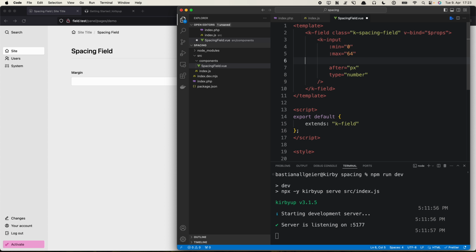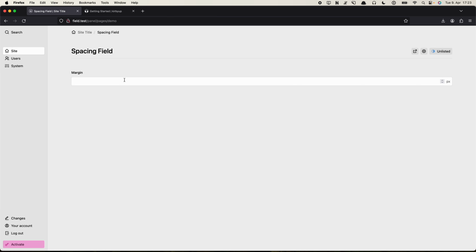And the step should be, let's say we have a design system that works with 4 units, so it's divided by 4. Then we can use this as a step, and now I have a more useful input. Now it's working. So I have a bit more control over whatever is entered here.